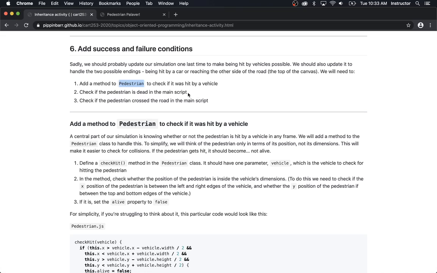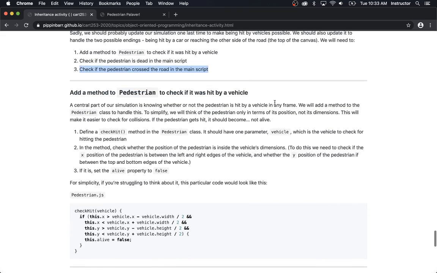And if it did, then the pedestrian is going to be dead. And then also, in order to be able to succeed at crossing the road, we should check, did they make it to the top of the canvas? So let's do that. I've actually put in the code for this here, just because it can be a tiny bit tricky to think about how you check whether a circle hits a rectangle. The way that I'm going to cheat and make this a bit easier is I'm going to check only whether the pedestrian's position, the center point of its ellipse, is inside the vehicle that we're checking.